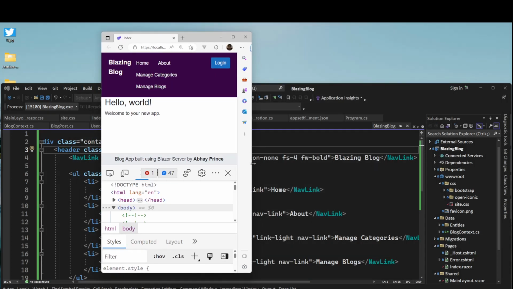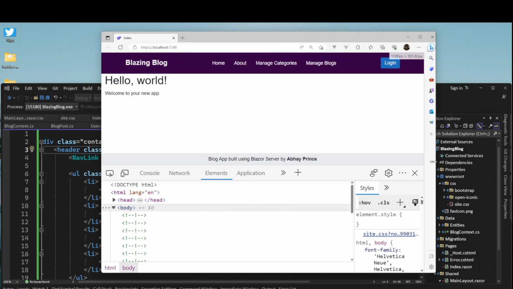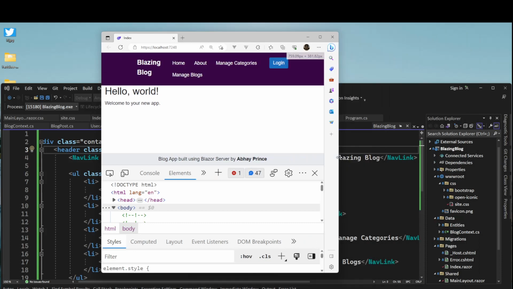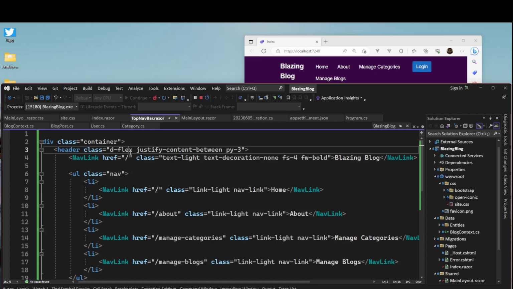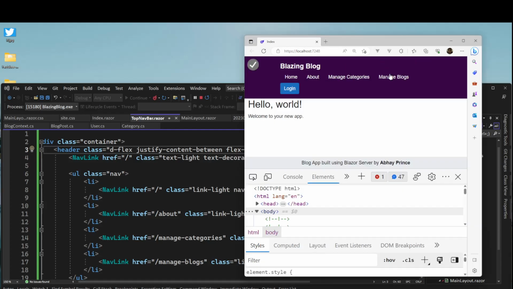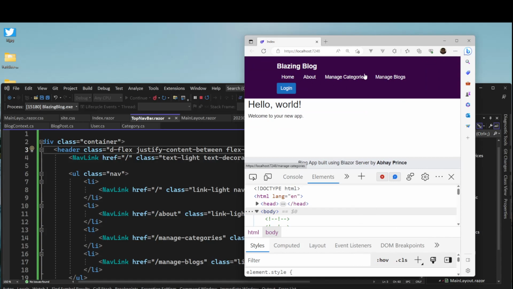So if we shrink it, the screen size is getting smaller, then it is somehow breaking. What we need, it should move to the next line, it should flow to the next line. So for that, what we can do on this header, on this dflex, we'll add a flex wrap class. So it will wrap it to the next line. Cool. So blazing block and everything looks fine here.